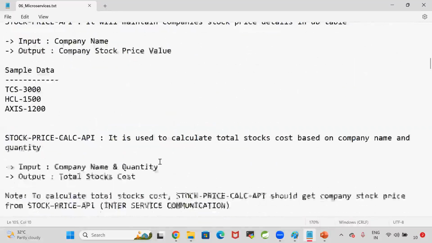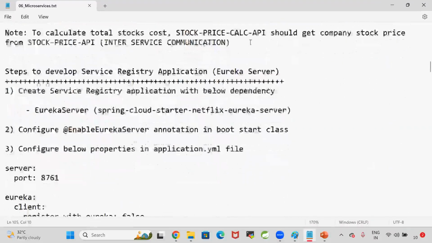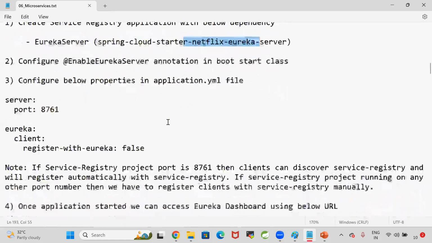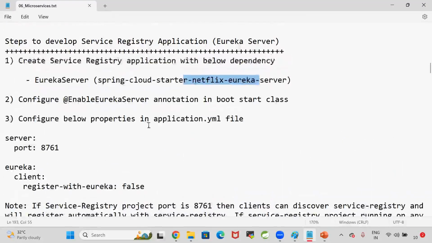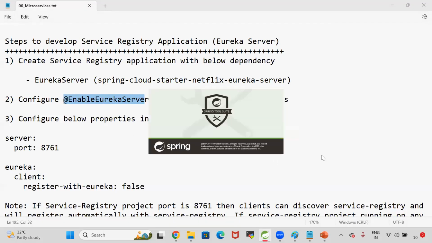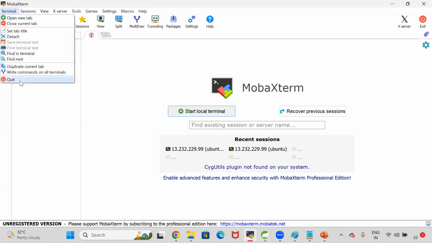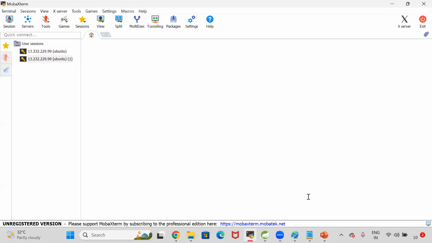Okay guys, now the steps to develop the service registry application, Eureka server. Create the service registry project. For that we need to add Netflix Eureka server. In that service registry, we are going to use this annotation. Let me do that. Let me start my IDE. I will create the service registry project first.